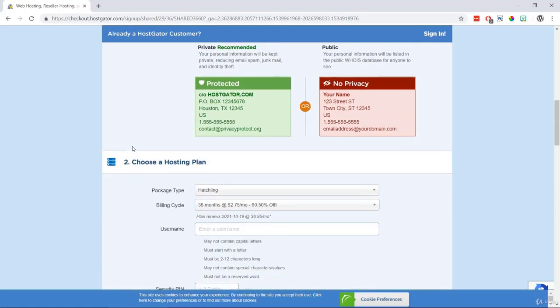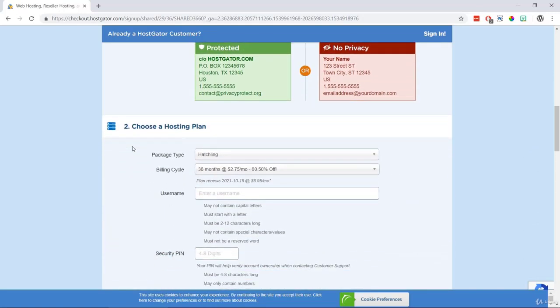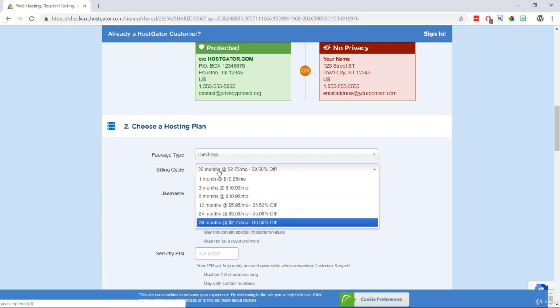Then underneath it says Choose a Hosting Plan, and here we just want to double check that our package type is correct and choose a billing cycle. So for me, I choose the hatchling plan, so this is correct. And then under this, we can choose how often we'd like to pay for our hosting.